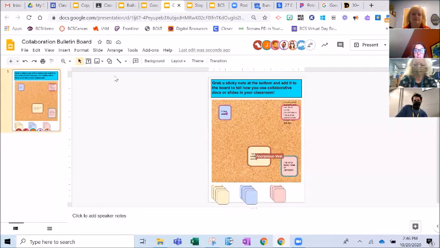So someone is saying that they've used Jamboard. They've used the sticky notes on Jamboard as a way to collaborate. And we just did a training on that recently. It's a really neat tool if you've never used that before. And someone says they've used Padlet for collaboration. Yep.